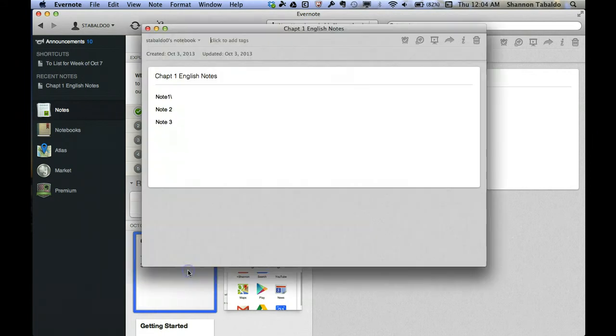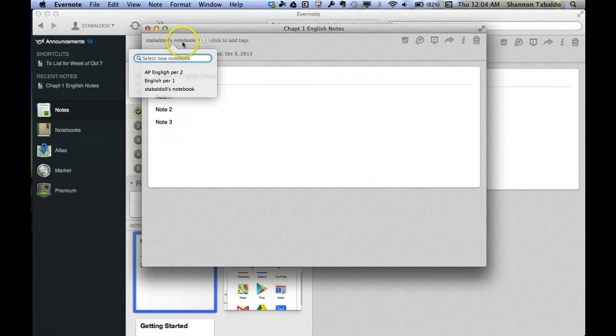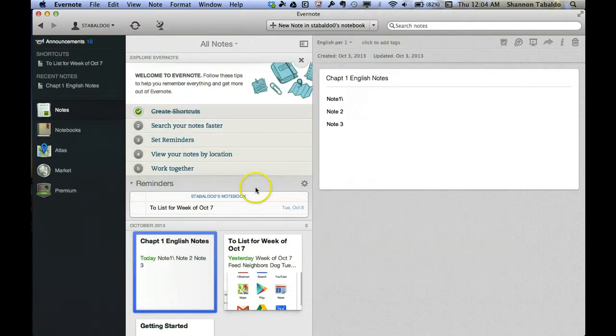Now I can go back to my notes, and this is going to be the English 1 note. I'm going to go ahead and double click on it. It'll open up in a new window here. And I want to change it from Shannon's notebook to English period 1. I don't have any tags, so it won't do me any good, but I can just exit out of here. And now this is in its own notebook.